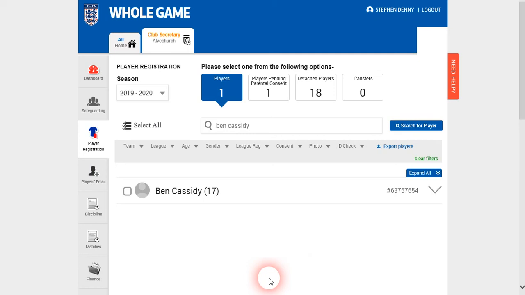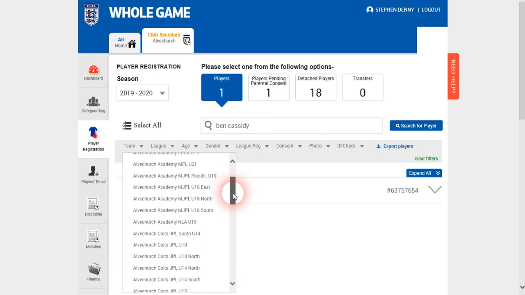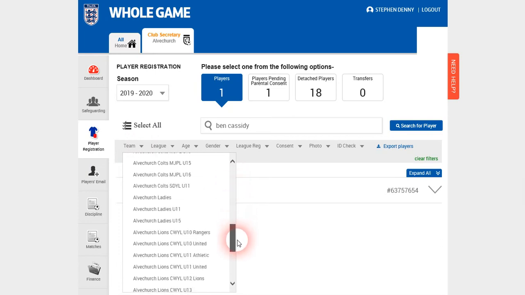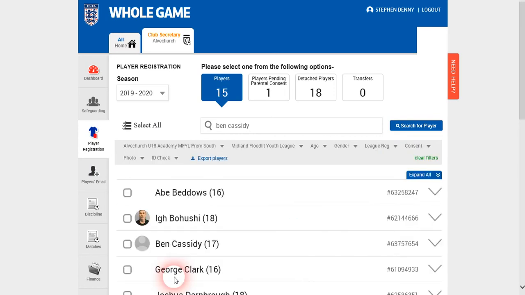Now, to view the players that are associated with the team, again from this page here, you can see the filter options here. So if I select a particular team, and in this case all the teams that are registered on our Whole Game System should be listed here, and somewhere down the bottom here is the Under 18 Academy Midland Floodlit Youth League Premier South. If I go into that, then you can see the players that are currently registered to the Floodlit Premier South. Now Ben is the one I've just added, so he now appears here, but there are other players appearing in this list here, presumably left over from last year.